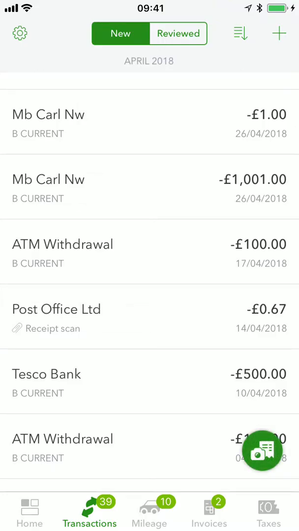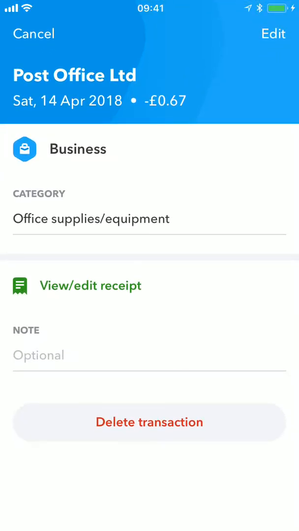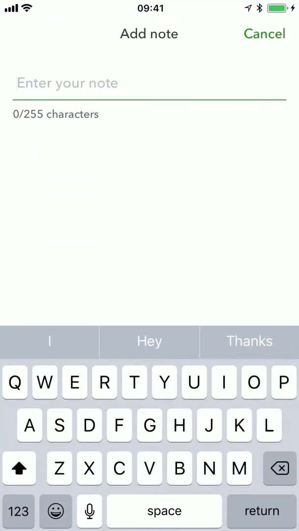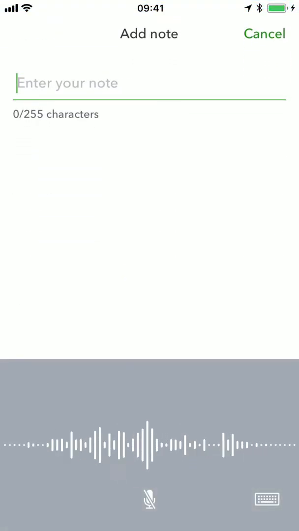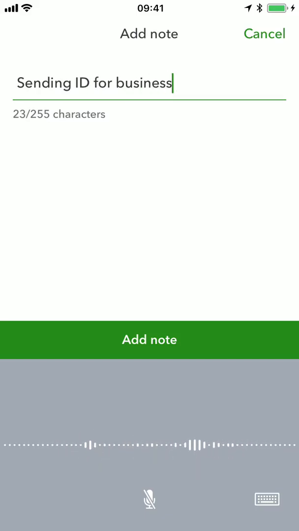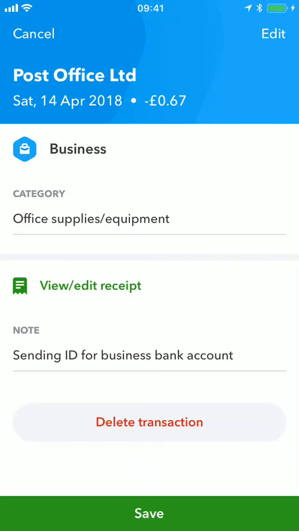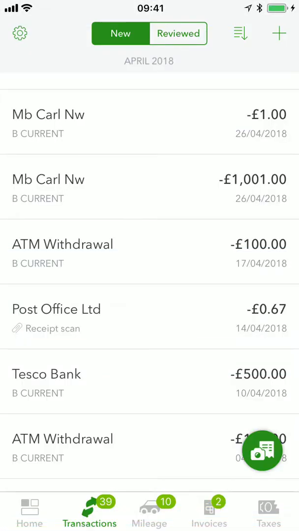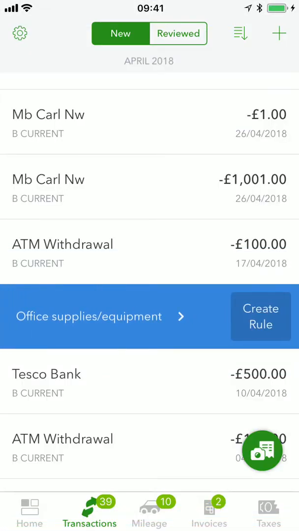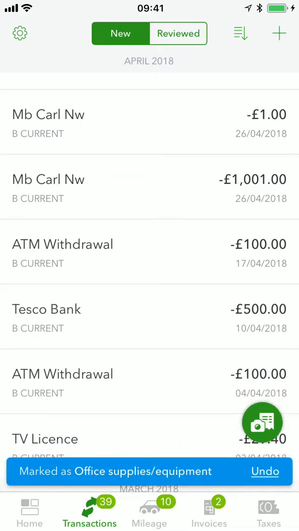Likewise for this post office one, so it may be that actually it's not definitively a business expense, but in this occasion it was actually me sending off my ID for a business bank account. I might want to make a note of that so my accountant knows exactly what the expense was for, so I could simply come in and add a note, and I might say, sending ID for business bank account. Now that done, I can save that, and that's gone straight in. And then I just simply swipe that in office supplies and equipment, which I'm happy with there, and that's gone into the account.